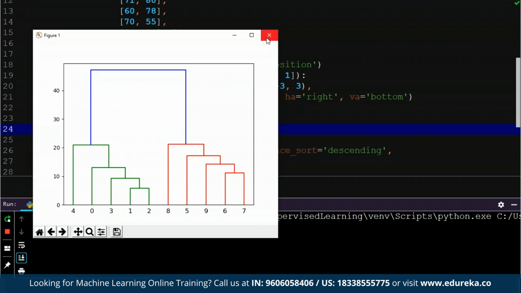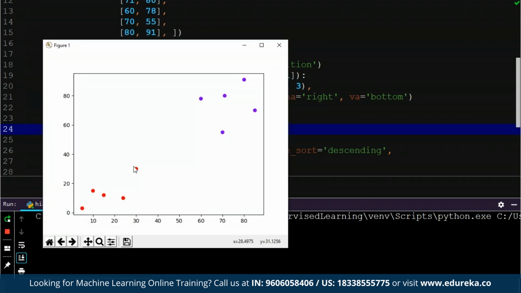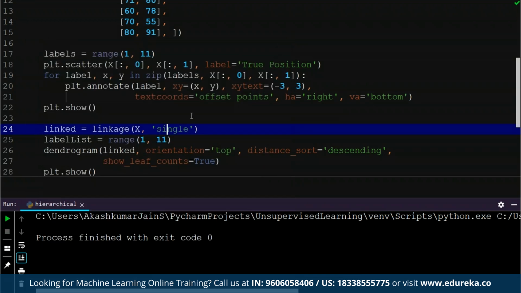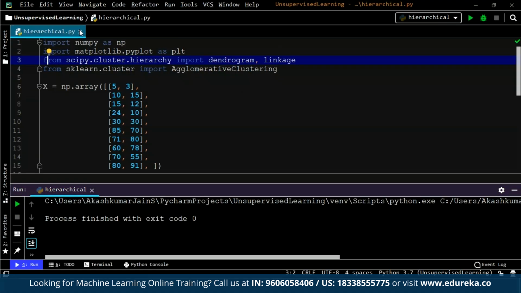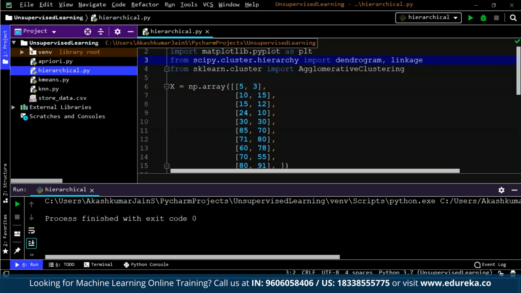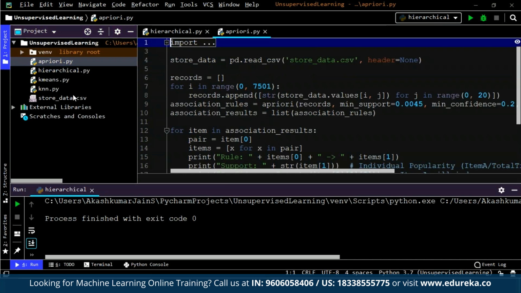Let me show you how the clustering is after the output working. So as you can see, this is one cluster and this is the other cluster. So that is how the hierarchical clustering works. Let me move out of here and let me show you the a priori algorithm.